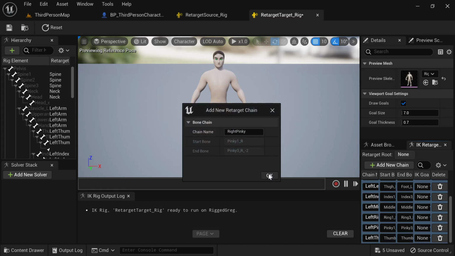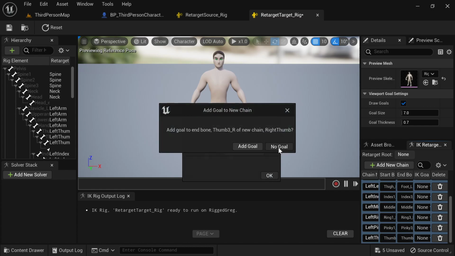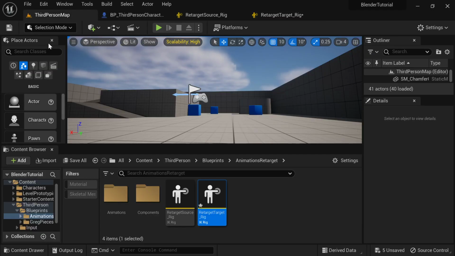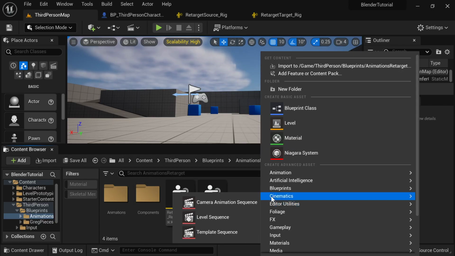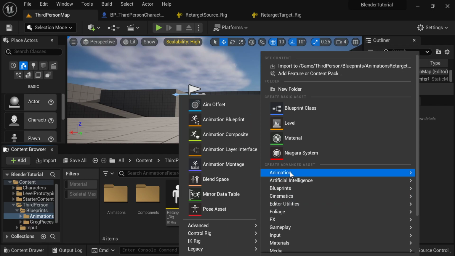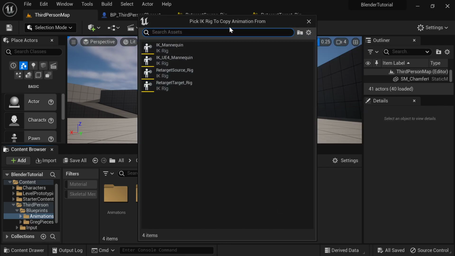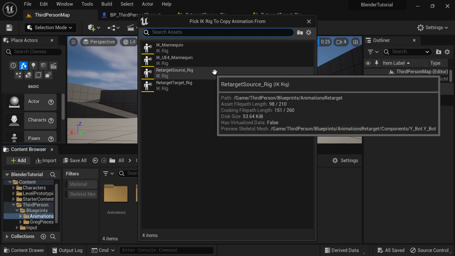Alright, let's go. And let's do a save all real quick. So now we can right click, go into the animation one more time, PreRigGreg, we'll do the retargeter, and we want to pick the PreRigGreg that we're retargeting from. So it's the one that has the animations that we want to apply over to our new animated body.